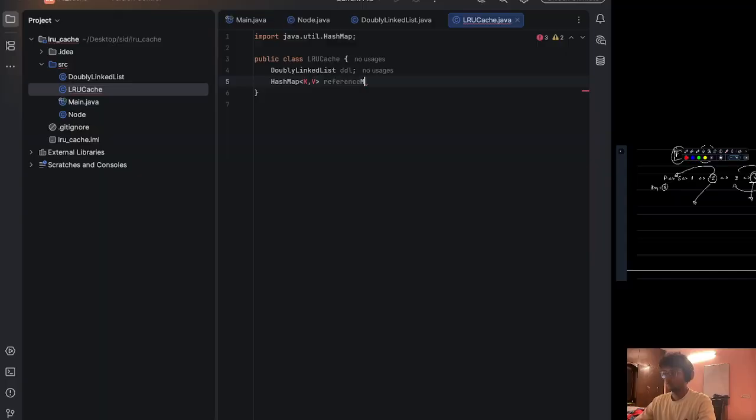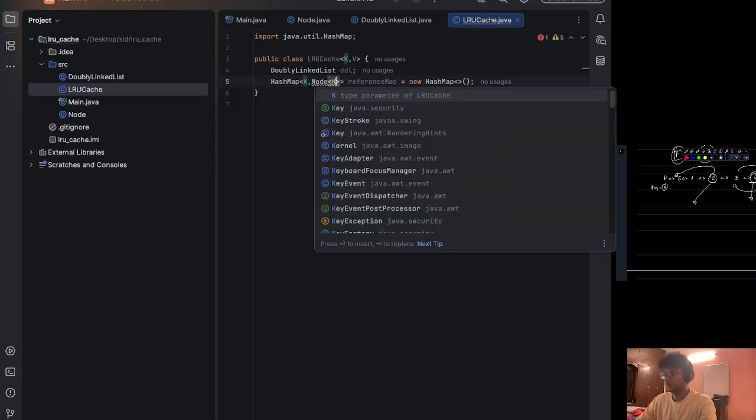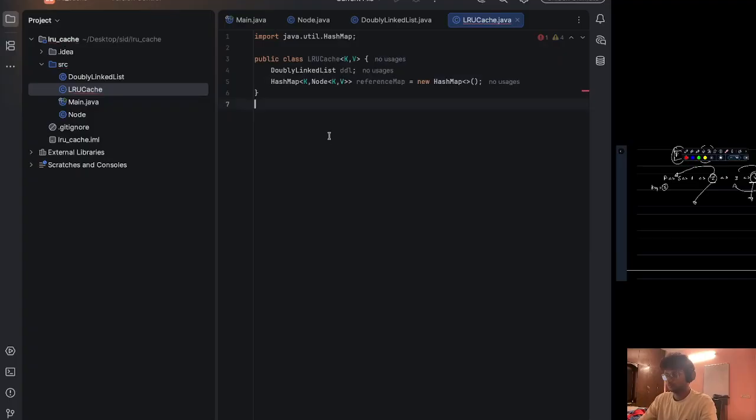So I'm going to call this reference map equals new hash map, right? So I need to define this as well. Now tell me something: what would be the value of the hash map? Would it hold the value of the key, or what would it hold? It will hold the node's value, right? That would be the value. So this will also be key, right? Perfect. So we have defined a hash map.